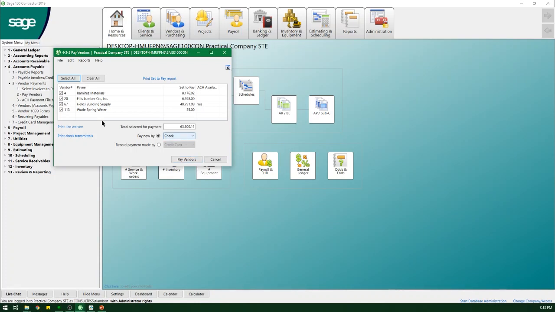I can print my checks. I can also pick one and say this is an ACH payment or it's a voucher. You see vouchers more in residential than you do in commercial. Voucher would be to where the bank is going to pay the vendor direct. And so you create the voucher, send it to the bank. The bank will process the voucher, take the money out of your account and pay the vendor from it.